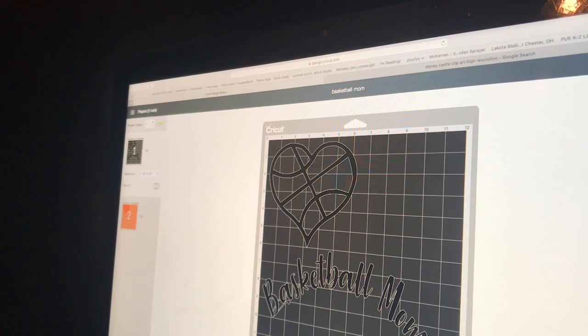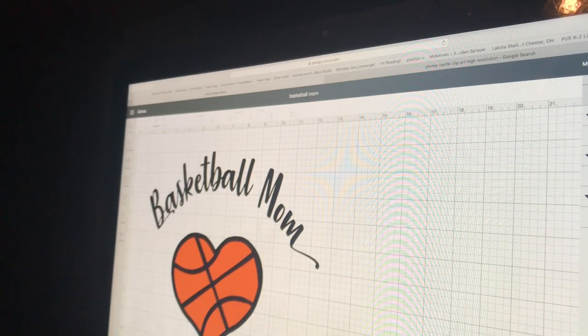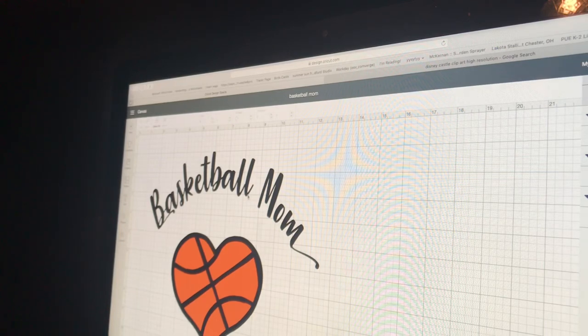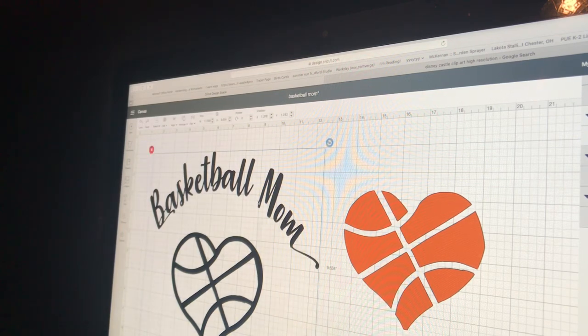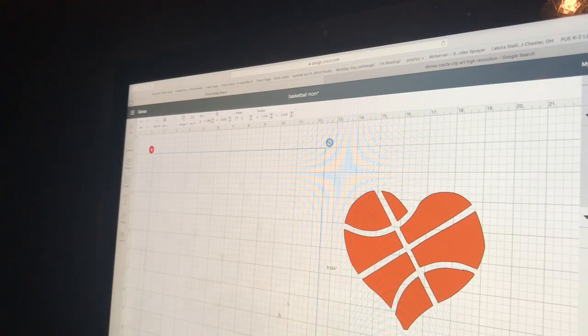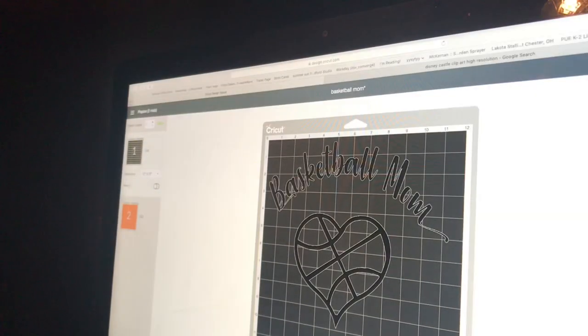Now, what I could do is if I want to be certain that my basketball stays in proportion to my black heart, I could take this orange off. I probably wouldn't actually even have to move it, but I'm going to, just for the purpose of this video, select these two and attach. And then go to make it. And then it's going to stay in position, which is what I think I'm going to do because it's really not going to use all that much more vinyl, and that'll just make it easier.